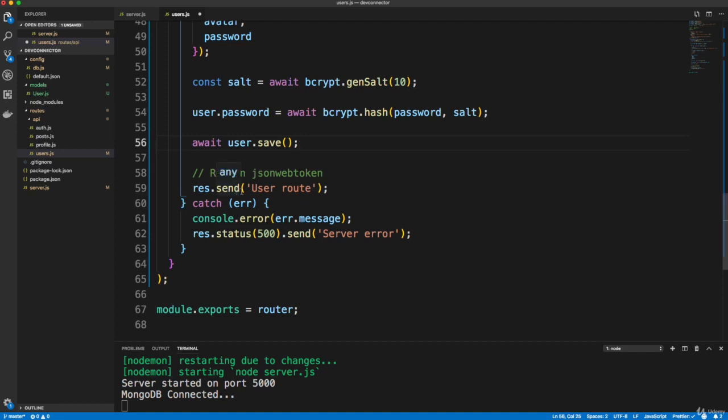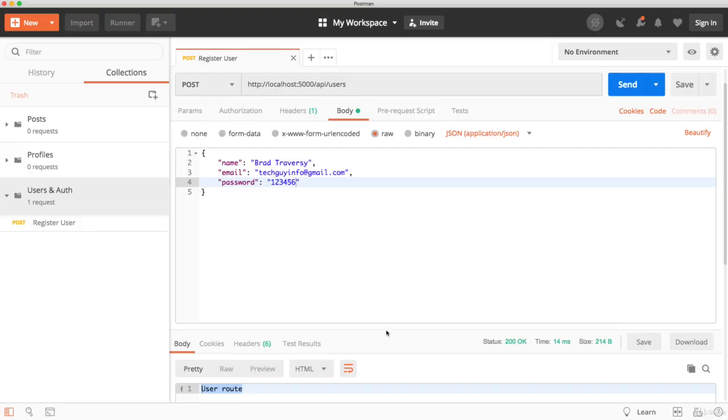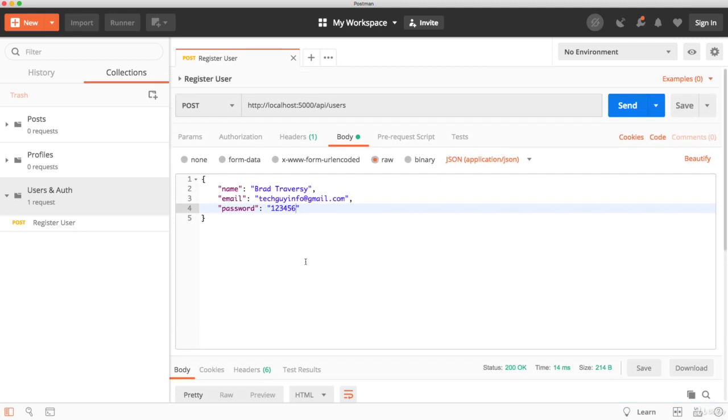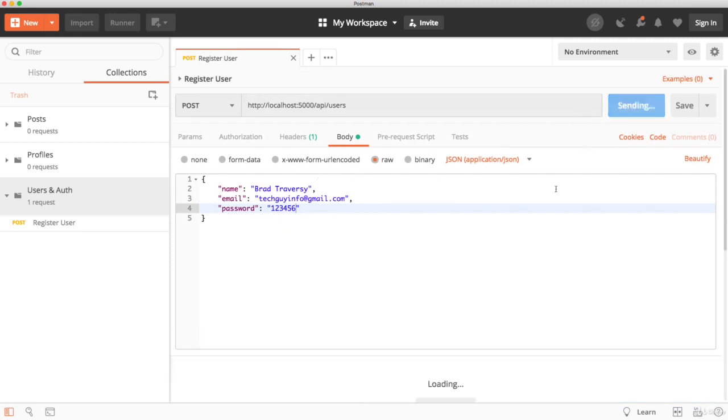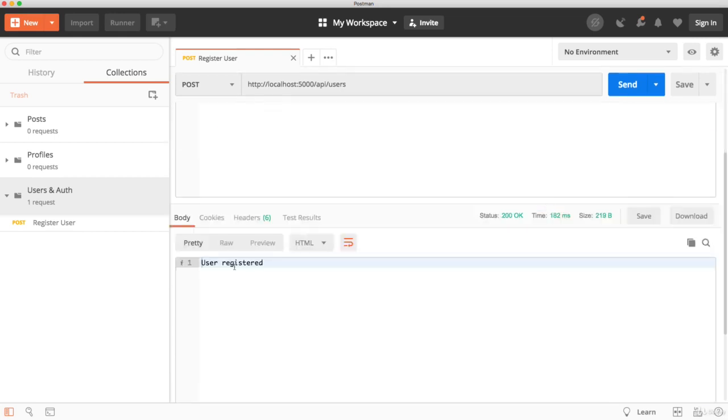Now, as far as the return, I want to return the JSON web token as I have here, but I'm not going to do that in this video. I just want to make sure that we can actually register a user. So for now, we'll just do a send, and we'll say user registered, and we'll be able to check from within MongoDB Atlas. So let's save this and let's try it out. So we'll go to Postman, and I'm just going to leave the data I already have in here. I'm going to go ahead and click send, and we get user registered.